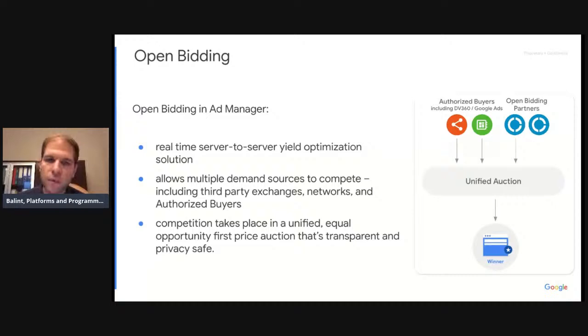So as I said, open bidding is a more simplified way than header bidding, but then what is really open bidding? It's the real-time server-to-server yield optimization solution. It also allows multiple demand sources to compete, including third-party exchanges, networks, and authorized buyers. And the competition takes place in a unified equal opportunity, first price auction that's transparent and privacy safe.